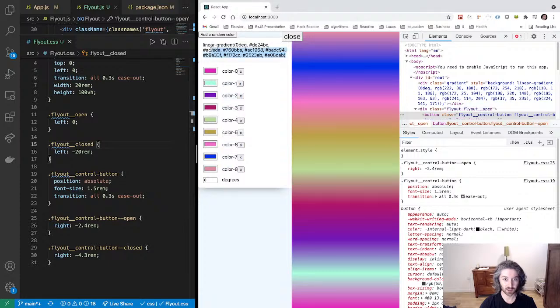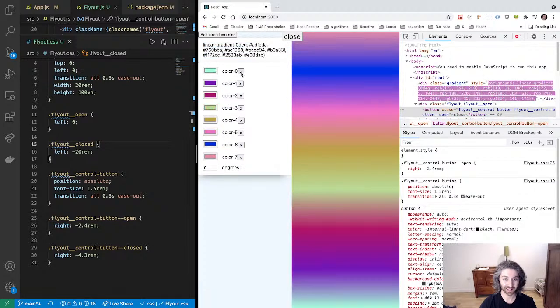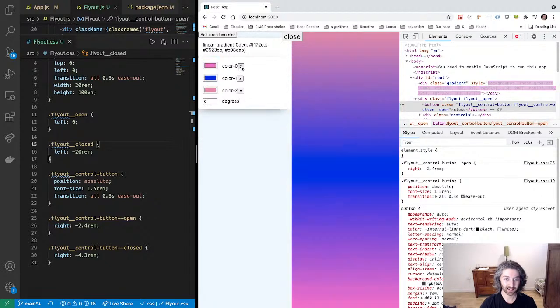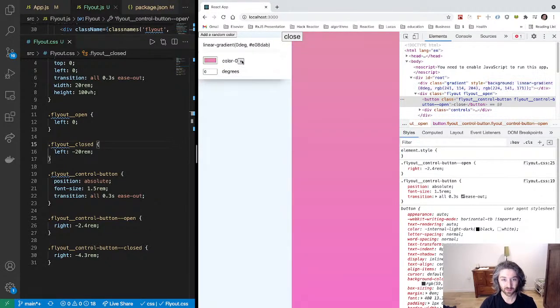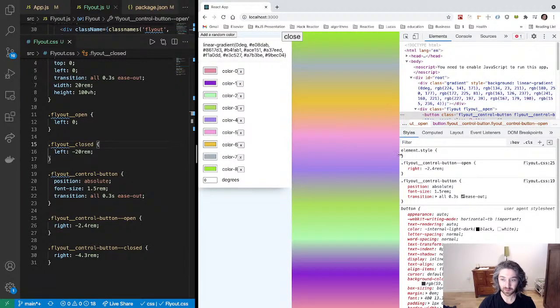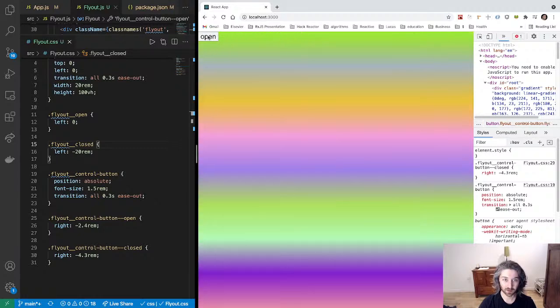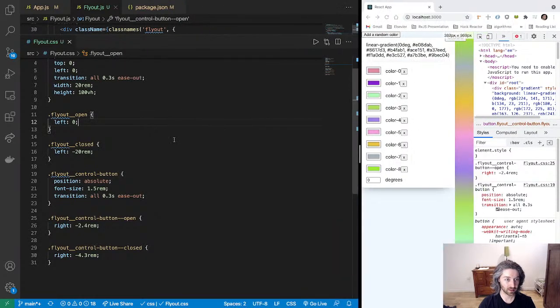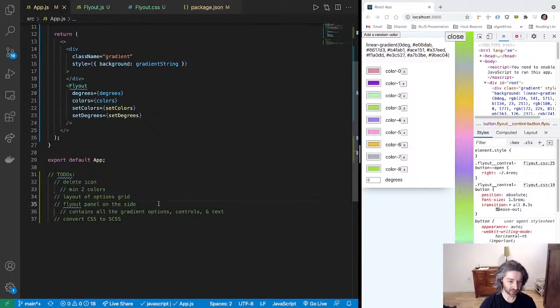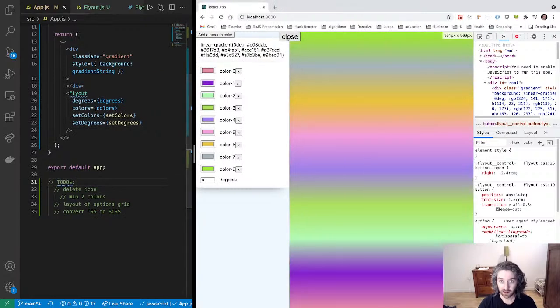I think I want to switch the order of these ones actually. Although, no, okay. I don't think I want to do that now. Okay, so there's a basic flyout control here. So there's a flyout panel on the side which contains all the gradient options, the controls, and the text, yes. Okay.